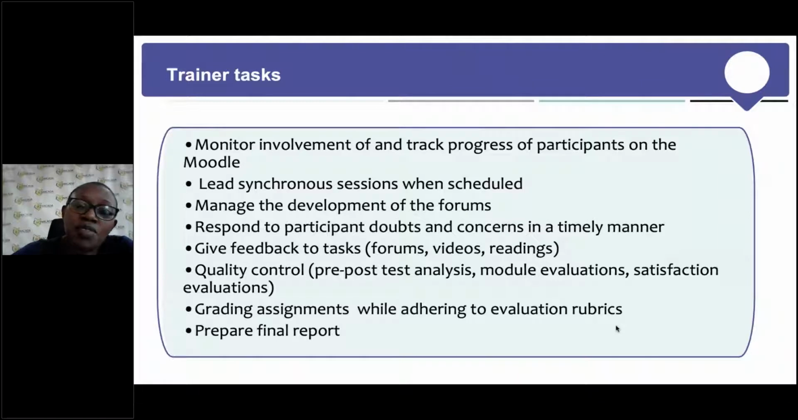Then the forums, as has been mentioned in the video, we also have a responsibility of following on the forums. Sometimes initiate or respond to questions that come, or even the responses that participants have given. It's also very important for us as instructors to respond to participant doubts and concerns in a timely manner.